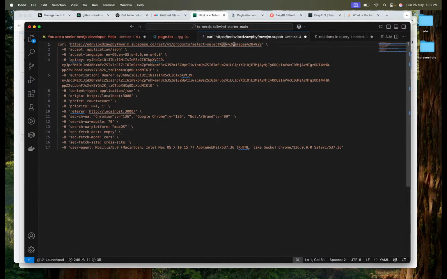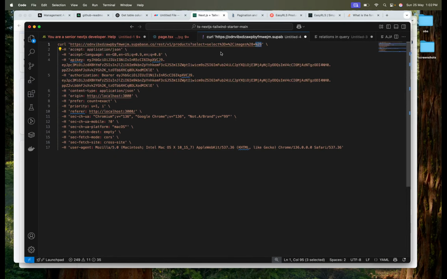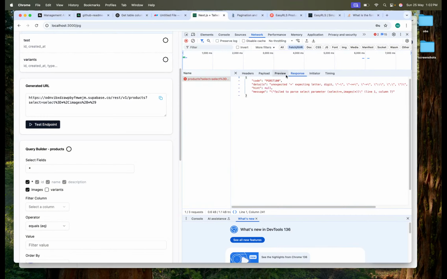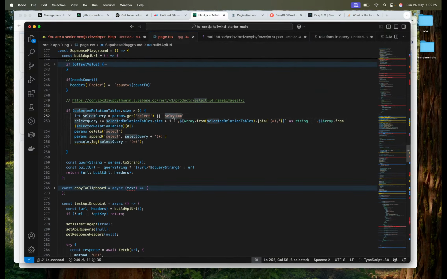Select is equal to star comma images also star. What is wrong here? Failed to parse select parameter. Select is equal to star comma, unexpected equal to. Oh, we have to select. We have to select. Alright, we are appending and then what?